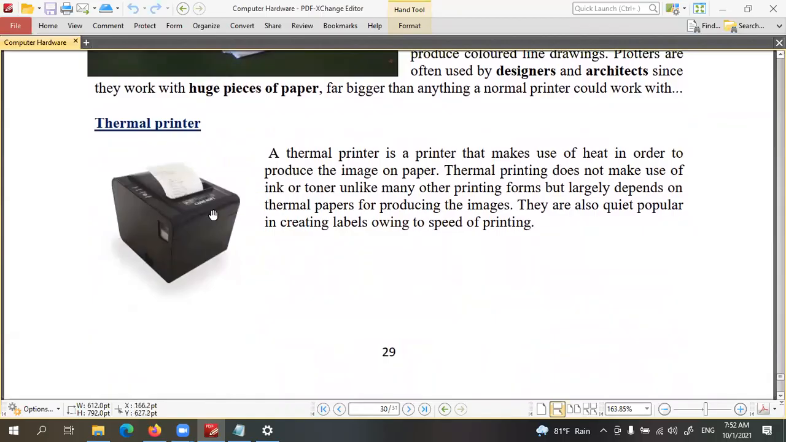Thermal printer, again, these are very quick print. This will print very quickly and it will use heat to print. And again, these are used in ATM machines, right? ATM receipts are printed using these thermal printers. Nowadays, shop owners also use these thermal printers to print their receipts. This will print very quickly and again at a low cost.